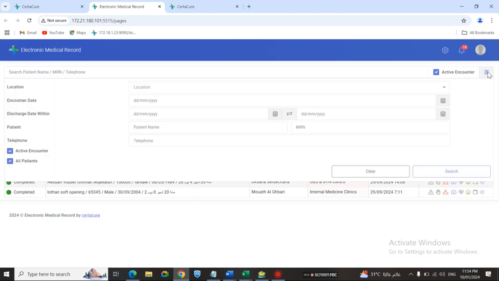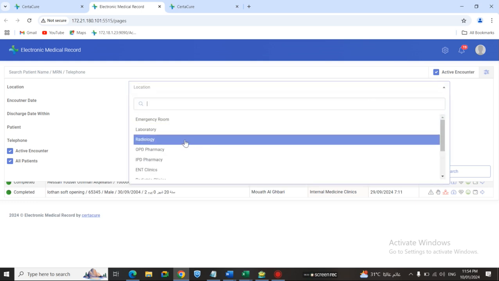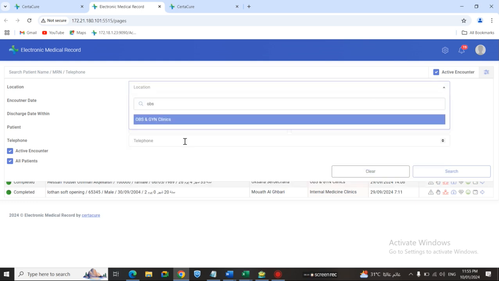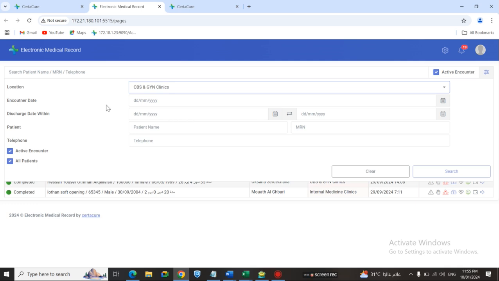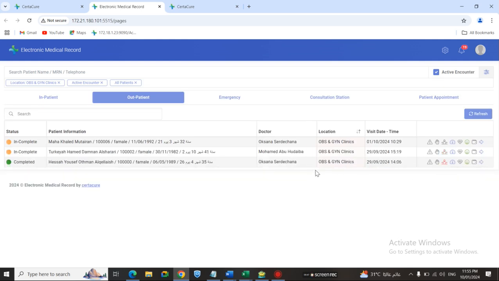Okay, going back to advanced filtering. I am not interested to see any patients other than my specialty, so I can filter here for my specialty, Ops Gynae, for example. When I select Ops Gynae, even the encounter date, I can select it for today's date. Discharge date within, I can filter from to, the medical record or phone number, then I can search. You see this, the list narrowed down to show only my specialty instead of seeing all specialties across the hospital.